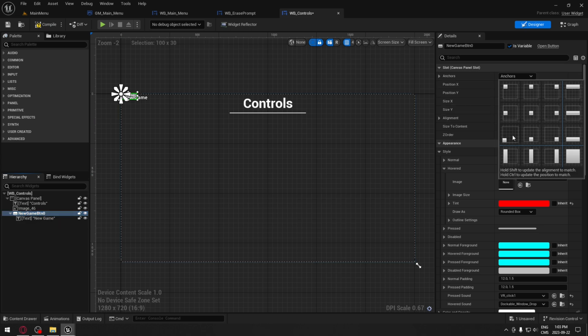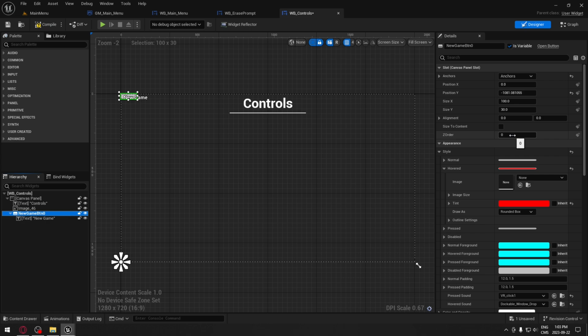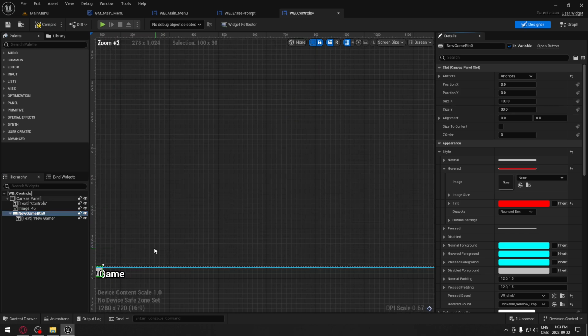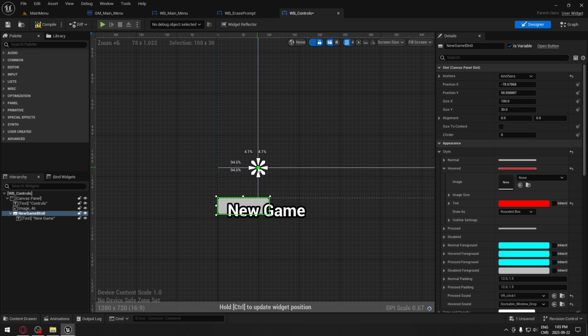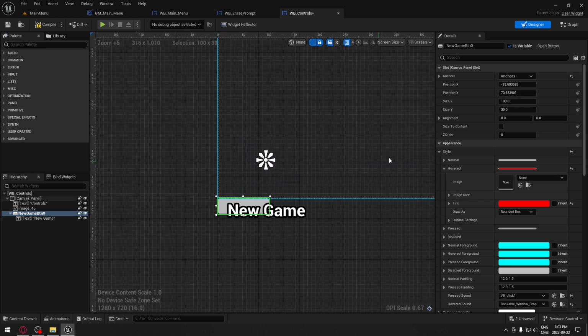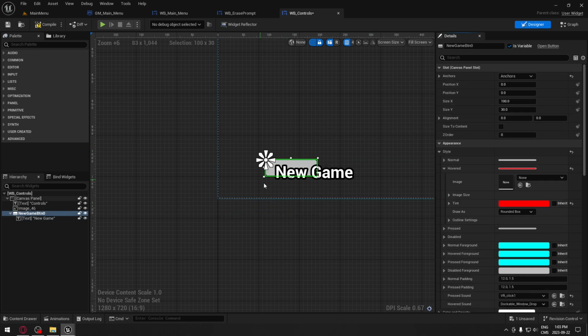I'm going to make the anchor to the bottom left corner. I'm going to go to position X and just click on the arrow to bring that back down here. Now I'm just going to move that around here, and I can reset the button once again. And it's going to be aligned right here in the corner the way I want. I'm going to click on the button. Obviously, we have the new game button. It's not what we want.